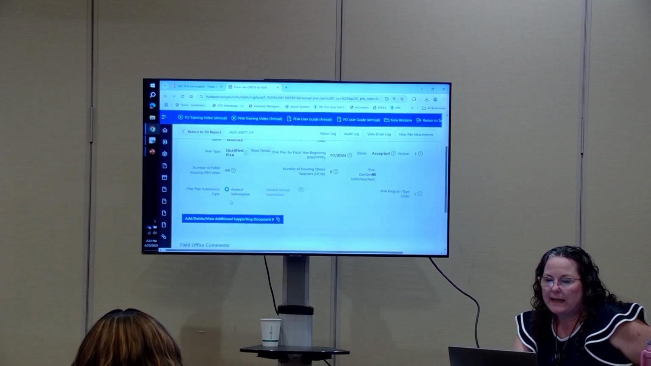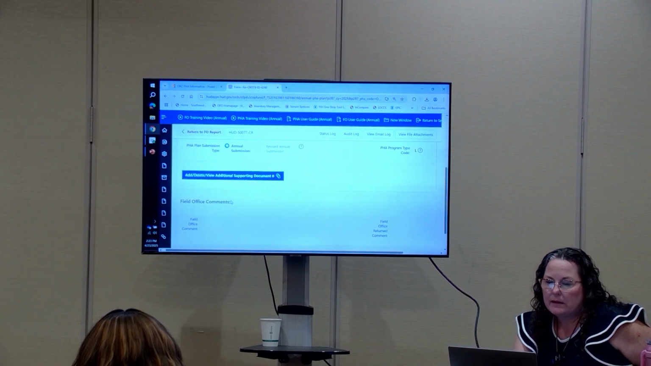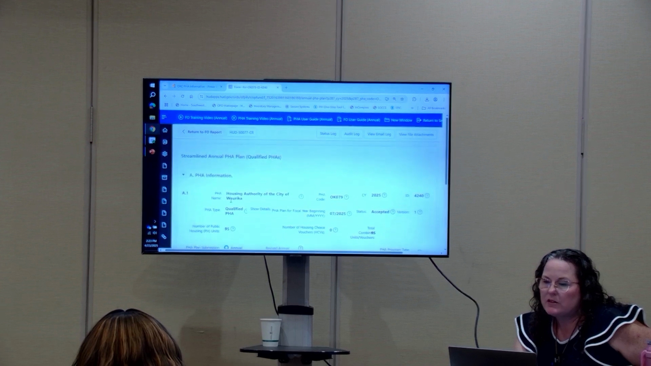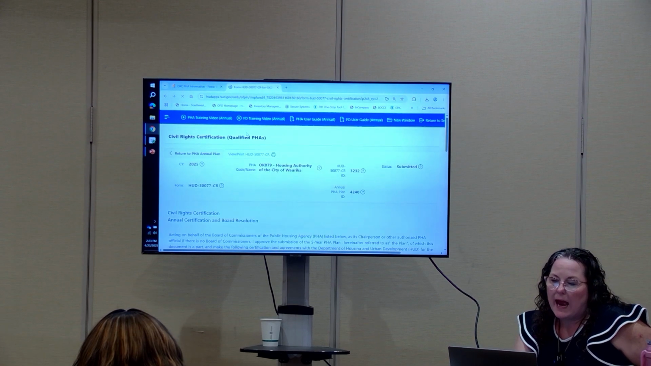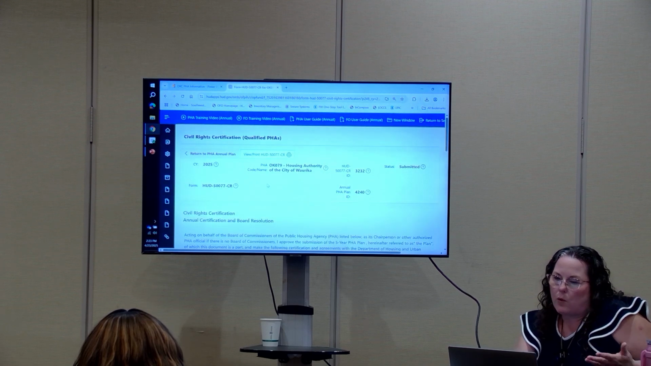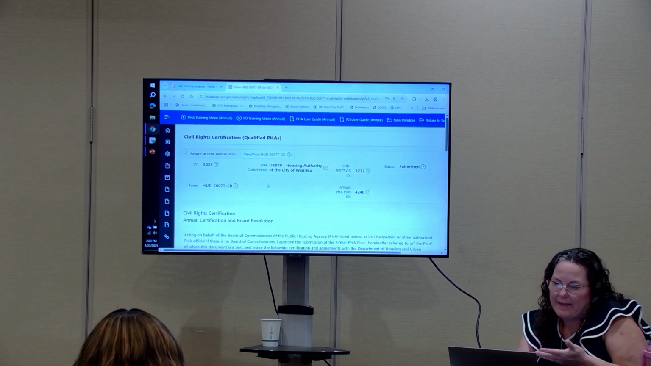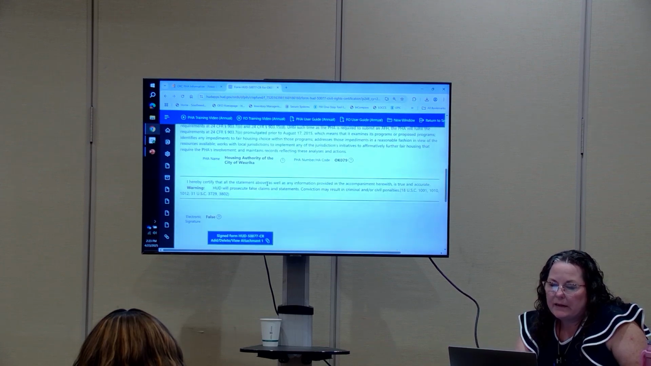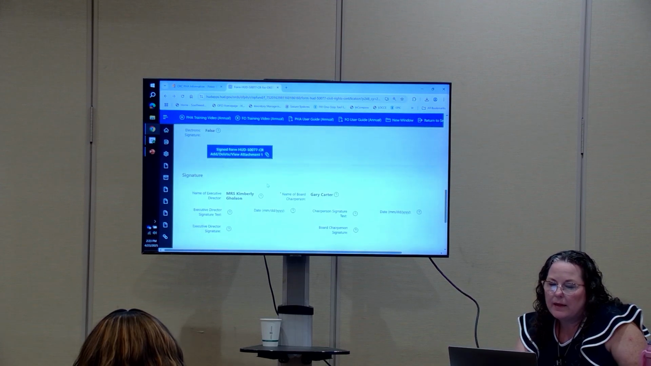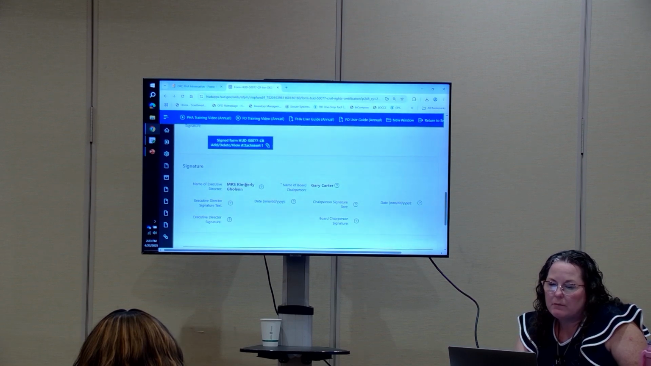If we scroll down, we can see if there were any documents or comments, and there's nothing there. So we'll open the civil rights form. Basically, that's literally the only thing that becomes her plan. Looking down, the signature is her and the board chair.